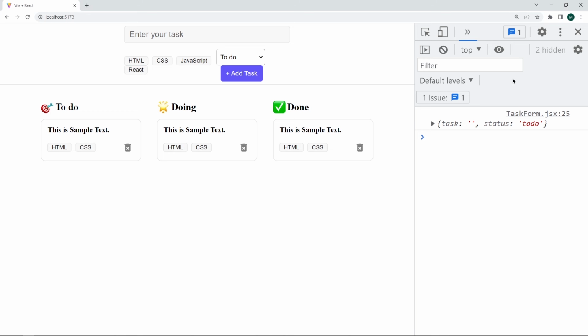And see, here we get our data one time. So it's confirmed that is because of React strict mode. But why do we need this strict mode?